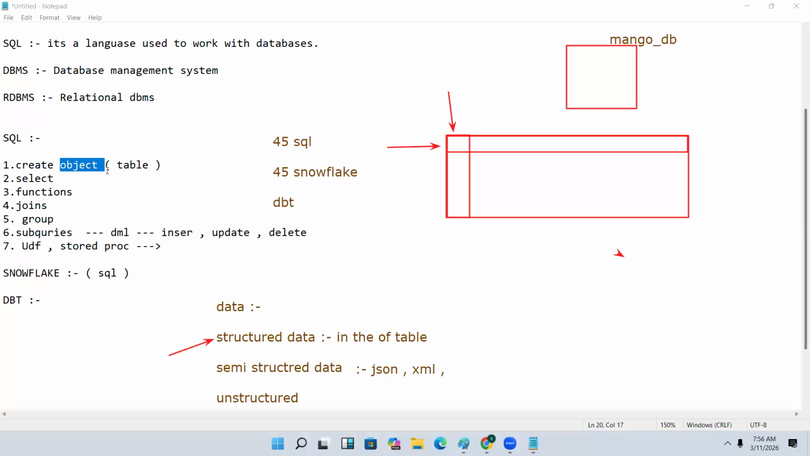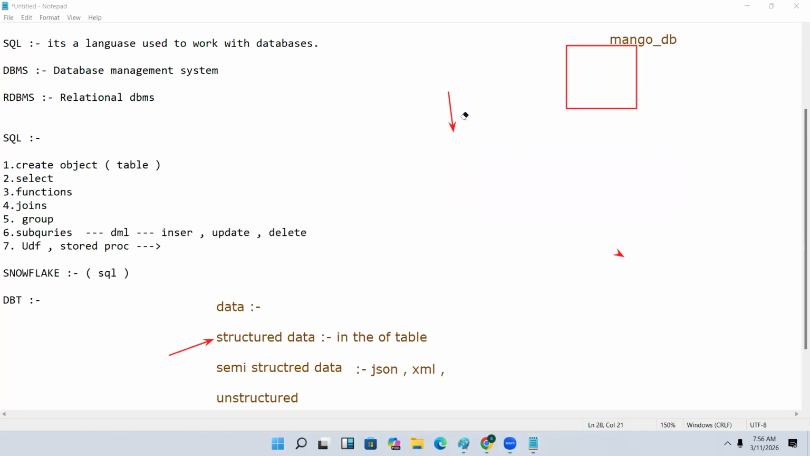So in Snowflake, we are going to handle two types of data: structured data and semi-structured data. We are going to learn JSON files and everything, but not unstructured data.